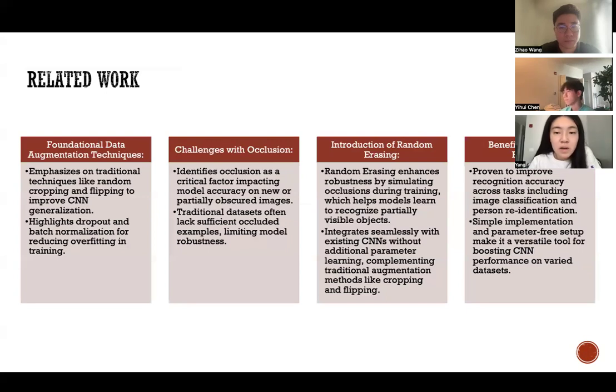There are already lots of related works, such as studies on traditional data augmentation techniques like random cropping and flipping, and also the introduction to the challenges with occlusion in face recognition. So to address this problem, we found a method called random erasing, and we also read some related papers.